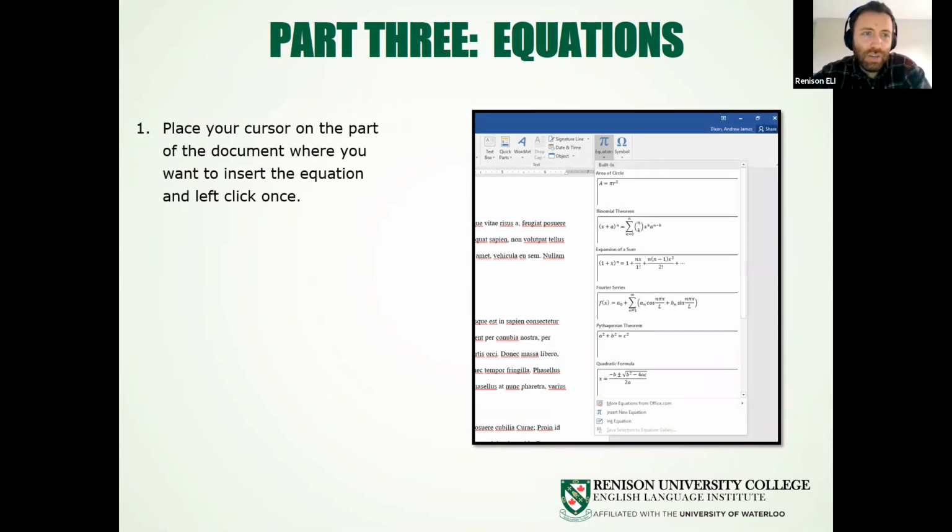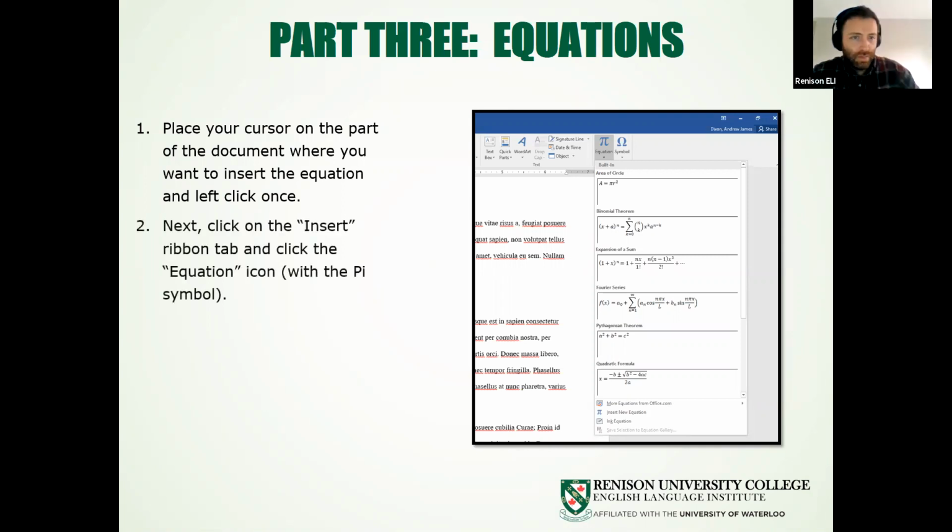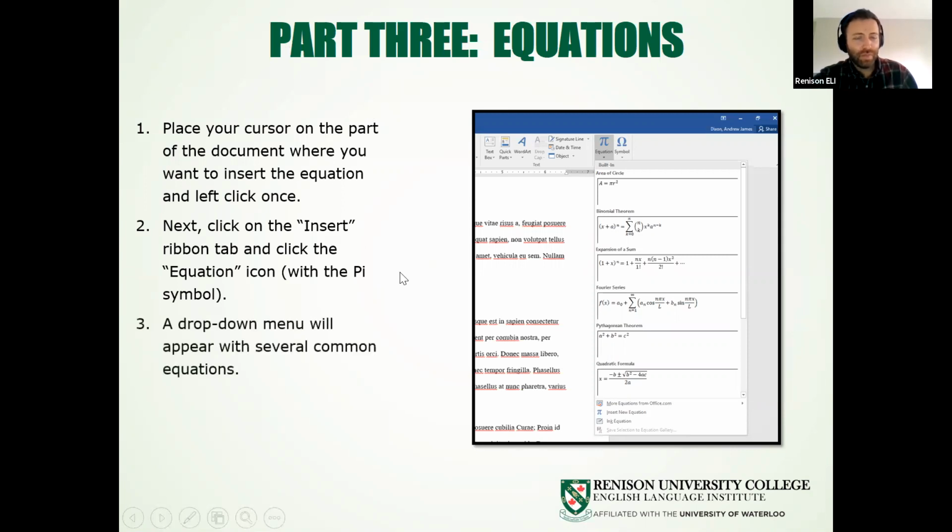So how do we put equations into a Word document? Thankfully, there's a simple equation menu that you can use. You want to place your cursor on the part of the document where you want the equation to appear. Next, you click on the Insert ribbon tab and click the equation icon. That's the icon that looks like the pi symbol. Then a drop-down menu will appear with several common equations. If it's some equation that's pretty well known, like Pythagorean theorem, quadratic formula, area of a circle, those are already there. You can just click Insert.